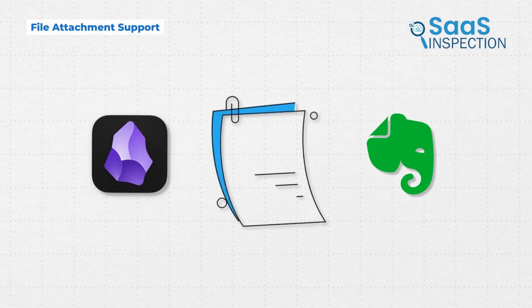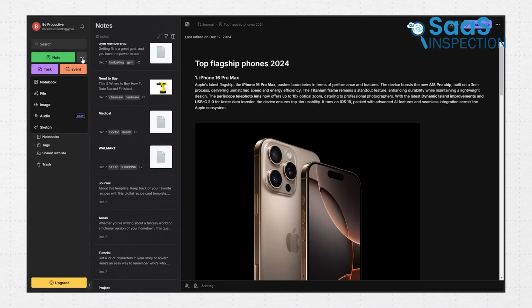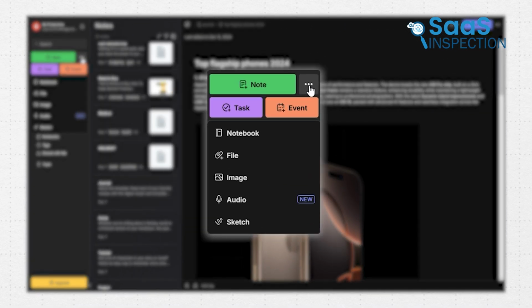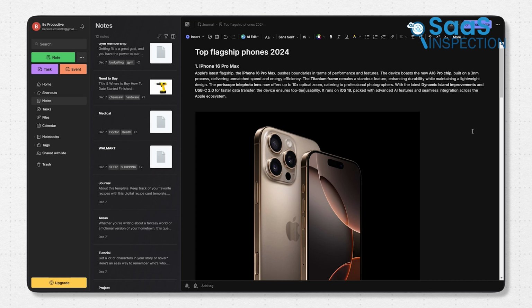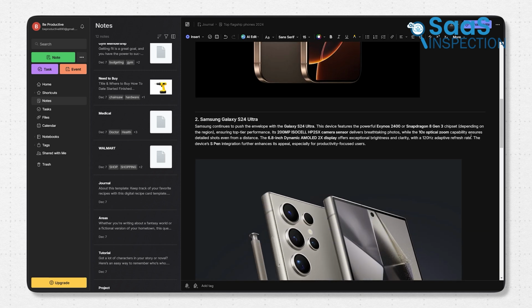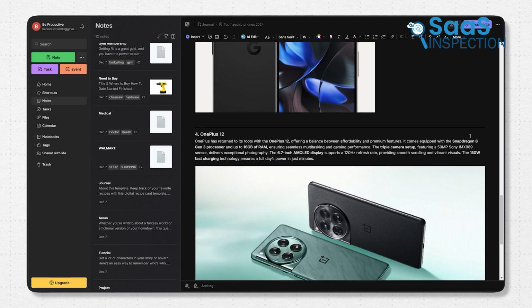Both apps allow file attachments, but the experience differs. In Evernote, you can attach PDFs, Word documents, images, and even audio files directly to a note. For instance, if you're organizing a review of the latest smartphones, you can include product manuals or spec sheets within the same note for easy access.